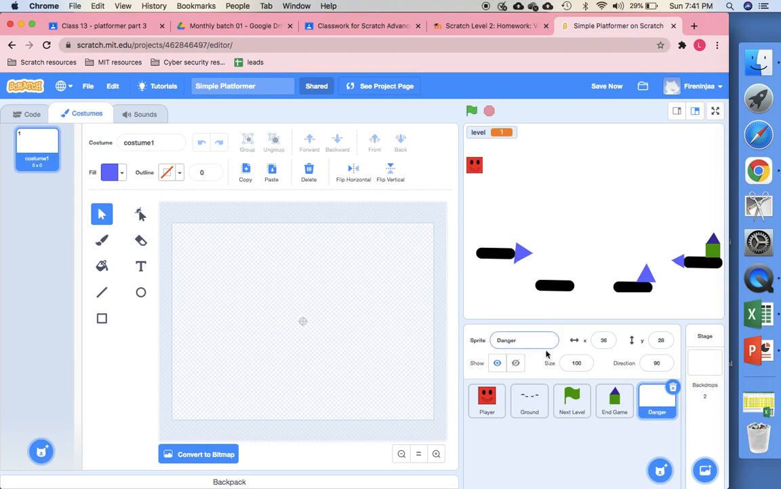Okay, now you might think I've already drawn the danger here. What is the sprite for? Okay, so the first thing we need to do in this danger sprite is create multiple costumes. Costume 1, I'm going to call it danger 1.